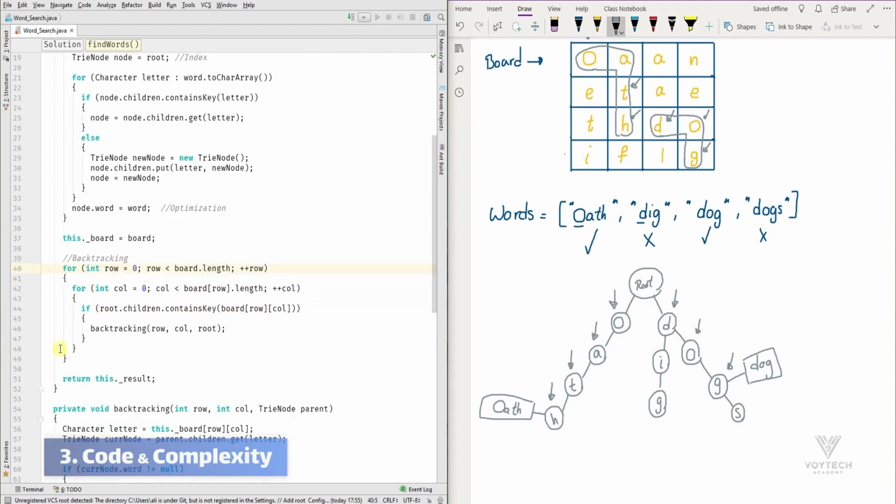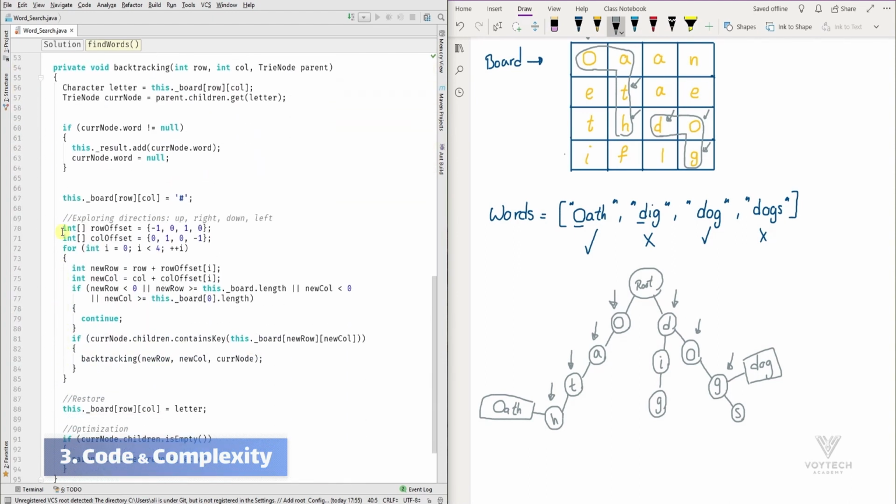Now let's see how backtracking works. As you can see, it takes three parameters: row, column, and the parent node. At the beginning, we assign the current character of the board to a character called letter. So this is the current letter that we are looking at. And then we assign the node that contains the current letter to current node.